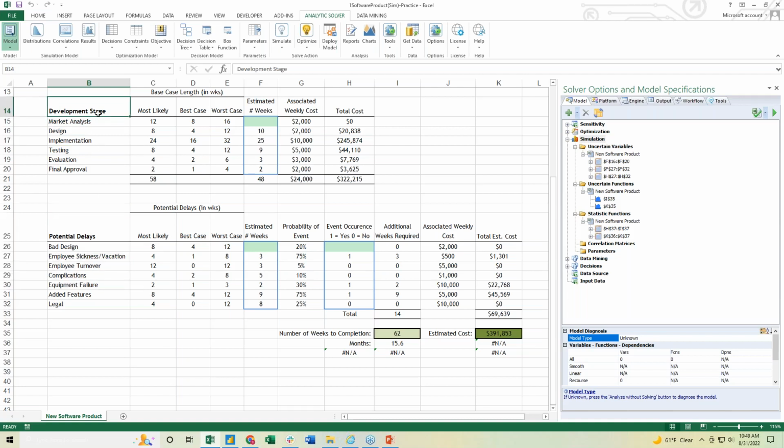And for each development stage, based on their research, they have estimated the number of weeks required to complete each stage using most likely, best case, and worst case scenarios. And the values are recorded here. Accomplishment can be delayed due to potential delays, for example, equipment failure, legal problems, or employee turnover. And therefore, you can see these risk factors, and you can see the delay in number of weeks presented in these columns.